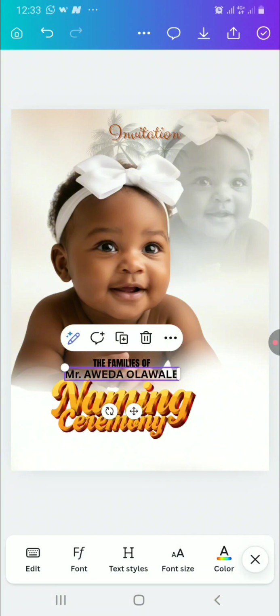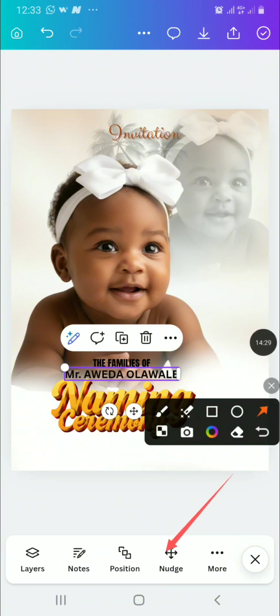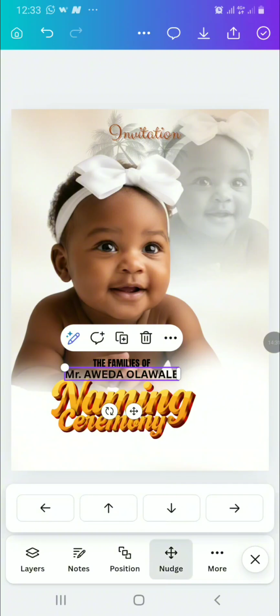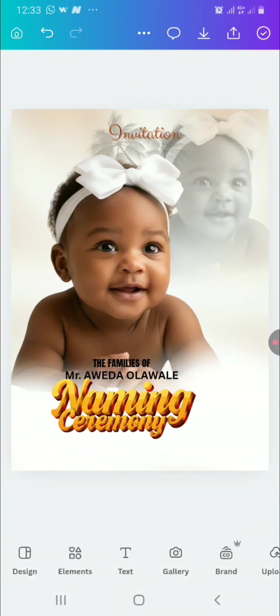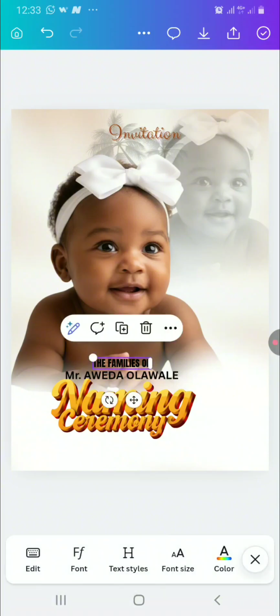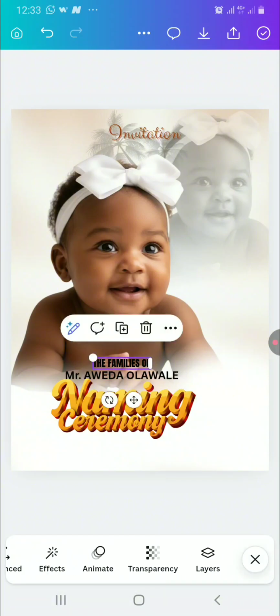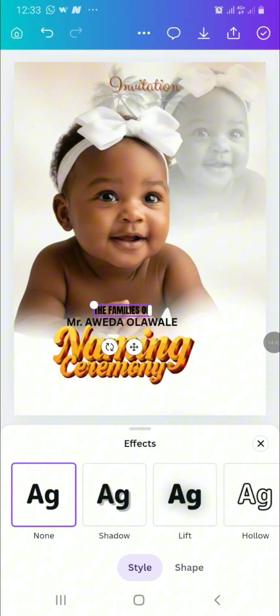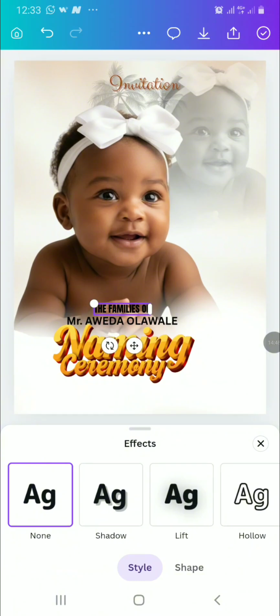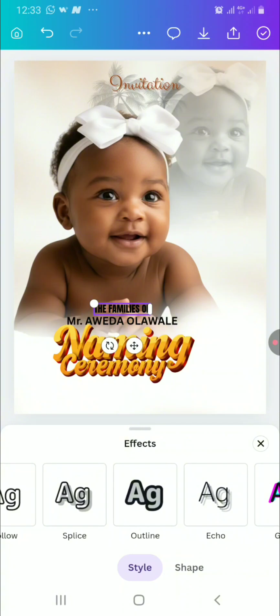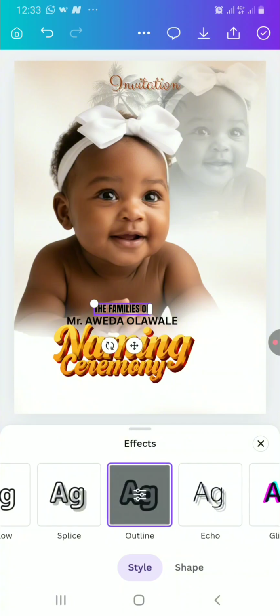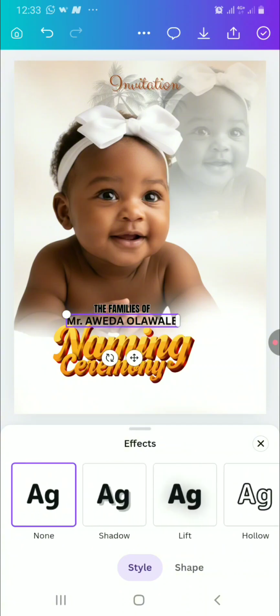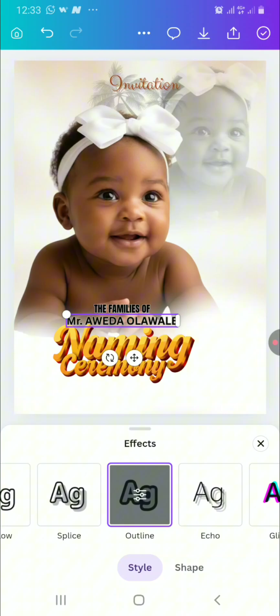So this my name now. I can move here. You see this thing called nudge. Use this nudge to push it down a bit. You see that down arrow, push it down a bit and you leave it. So what next you want to do is that you want to tap on the family of, go to effect. You can see effect after transparency. Tap effect. After you tap effect, go to under outline. You can see outline. Tap outline. You can see it has outlined it already. Do the same thing to Olawale. You could go again and use the outline.